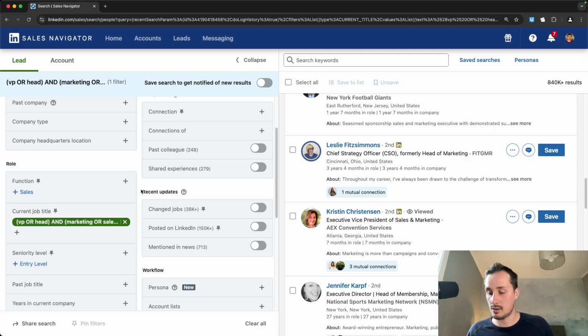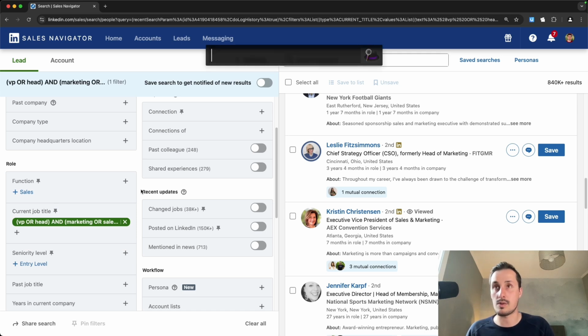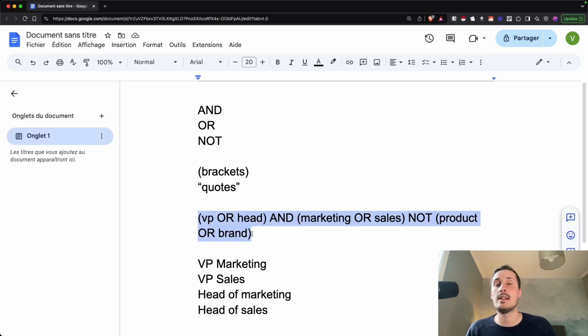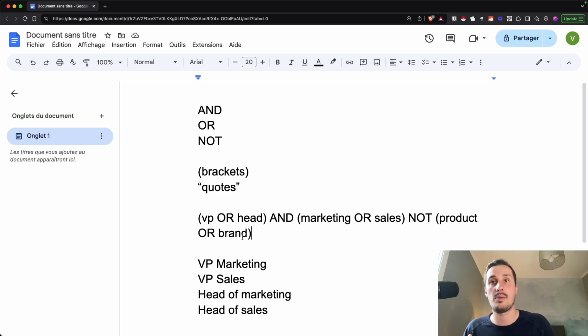So the good thing to do when you want to use Booleans in your search is to use Notion or, I don't know, Google Doc is perfect. And you do your Booleans filter like this, and you try to improve a little bit your search. So for example, if I'm not happy with my search, for example, I see people that are like VP brand marketing, I have to add not, and I will refine my searches, and I will have for sure a better leads file at the end.